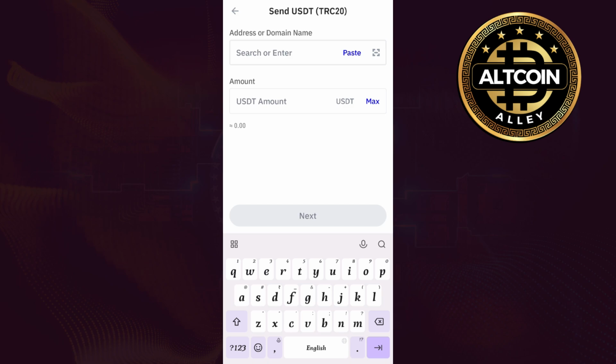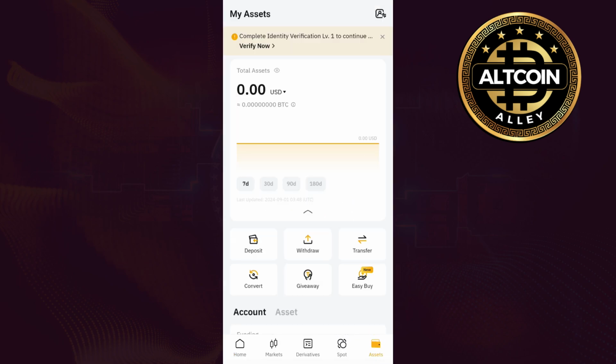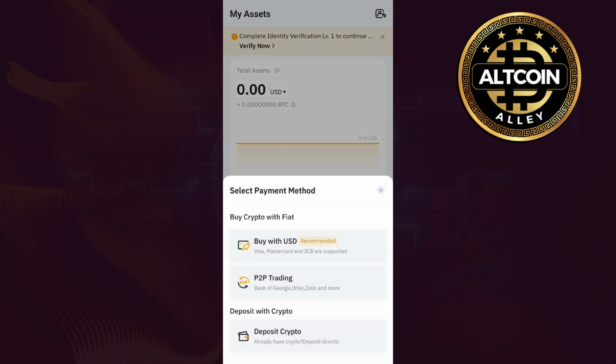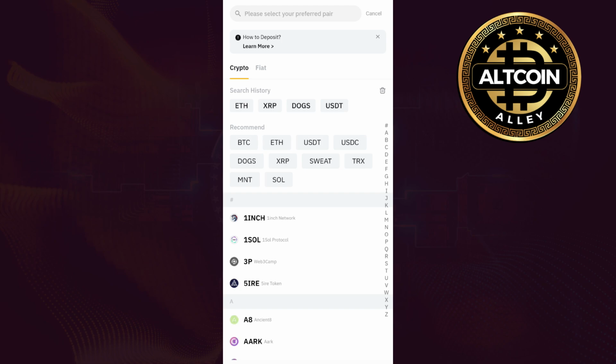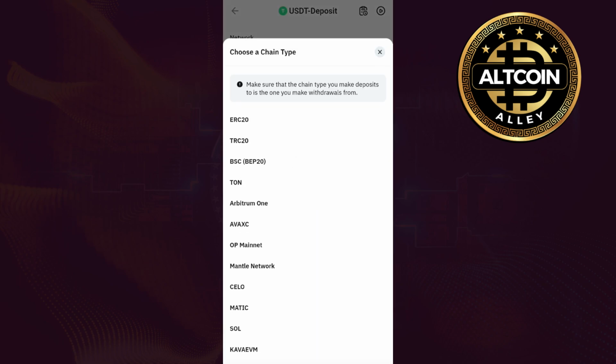withdrawal address. So in order to get this address, you need to launch your Bybit application, then tap on the assets tab in the bottom right hand corner of the screen. Here select the deposit option and select deposit crypto. Now over here you just have to simply use the search bar in the top and search for USDT. Now once you are able to find USDT, you just have to tap on its icon.